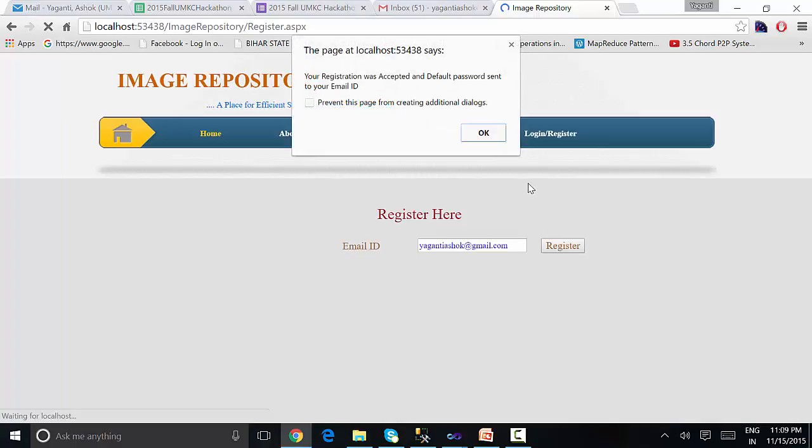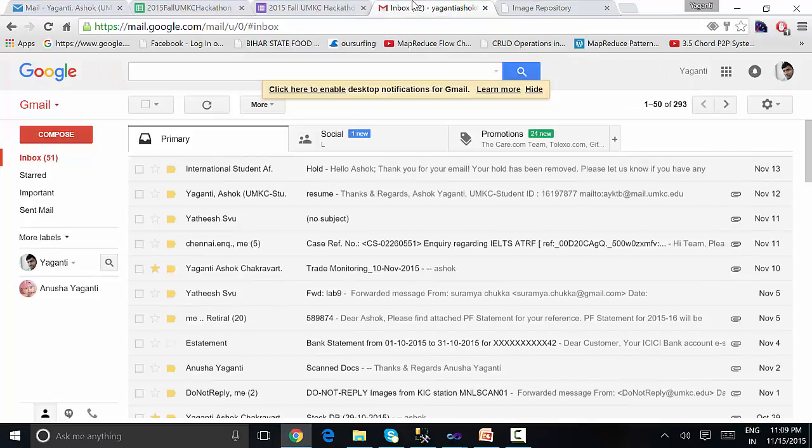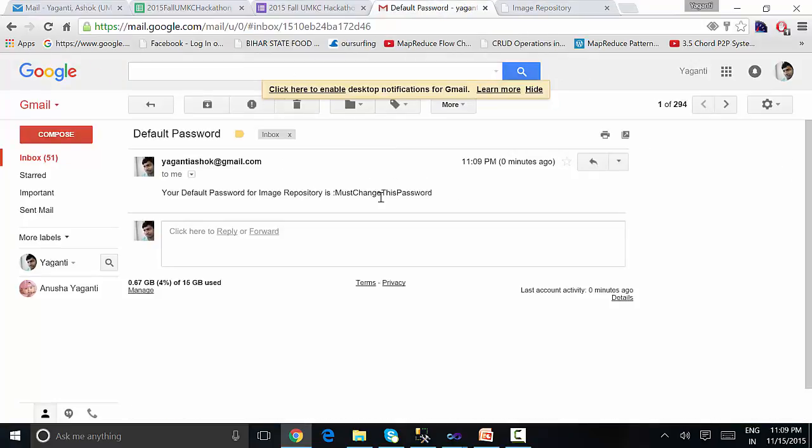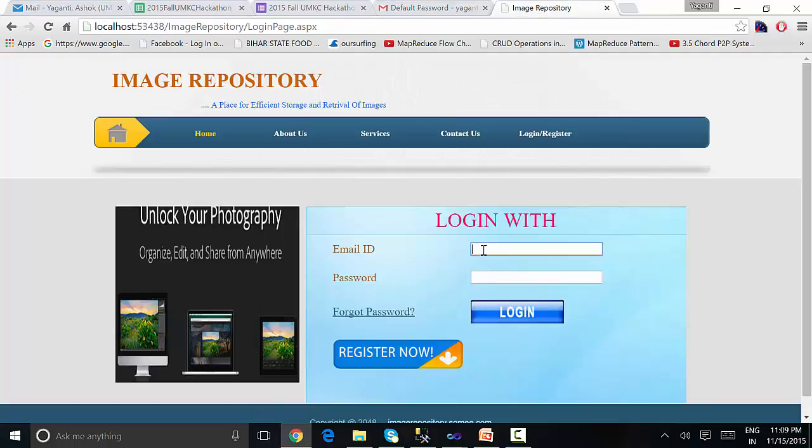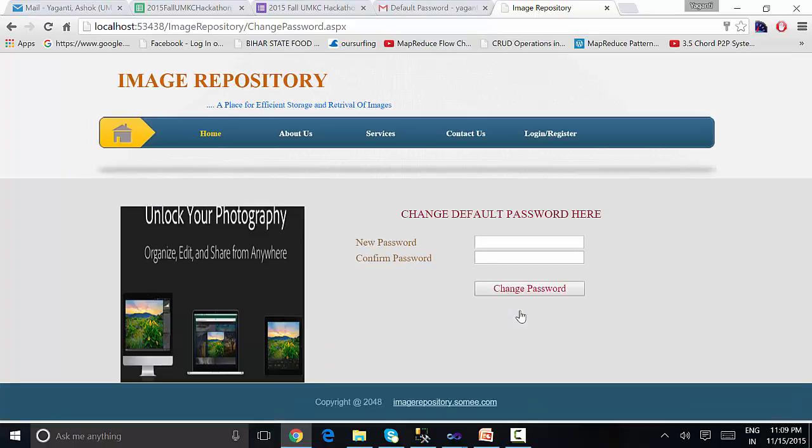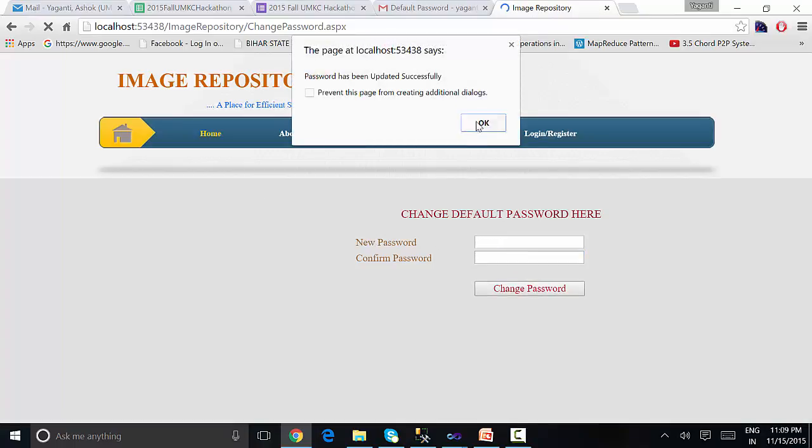A pop-up window will come: your registration was accepted and the default password was sent to your email ID. Now check that email. This is the default password. So log in with the default password. Click on login. For the first time login, the user has to change the default password. Now give the new password. Click on change password. So the password has been updated successfully.